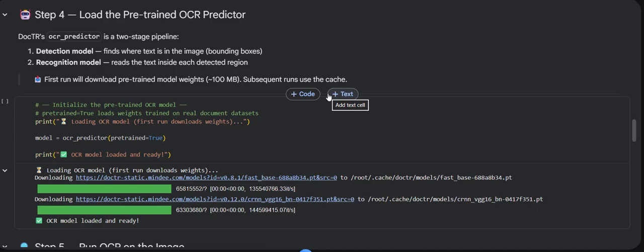On first run, DocTR will download the pre-trained model weights from the internet. This is about 100 megabytes. After that, it is cached and loaded instantly.